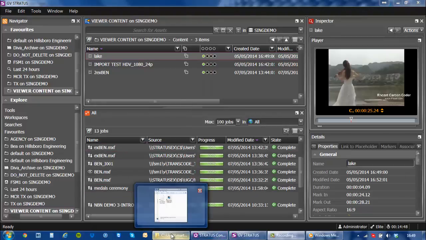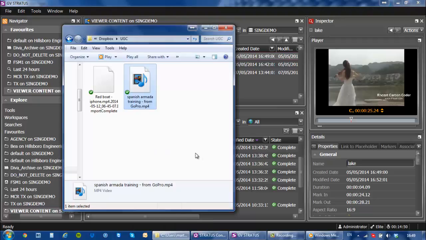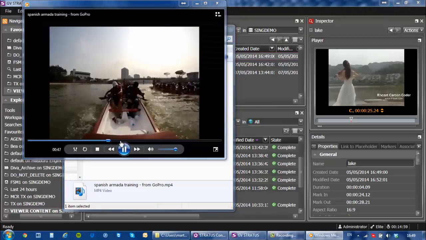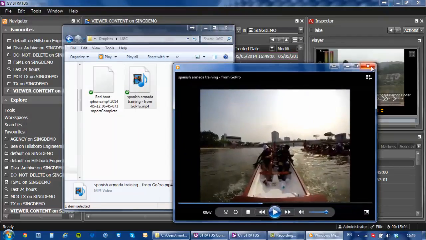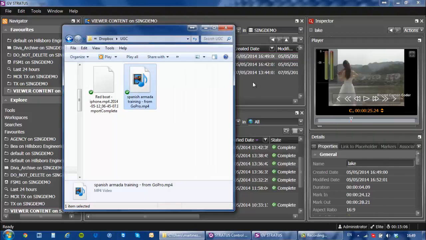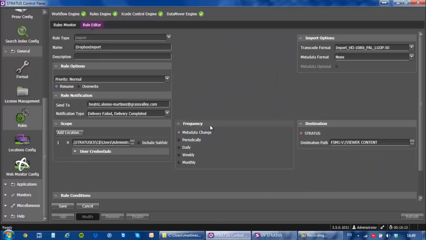So imagine that you're sharing content amongst different users, you have a collaborative workflow, you have a shared folder, in my case specifically a Dropbox, and a number of users upload content, maybe through their iPhone, maybe through a mobile device, into this Dropbox. Or maybe you have an FTP destination or a shared folder somewhere on the network. With Stratus workflow rules, we can watch a particular set of folders or a destination somewhere and import content according to a number of criteria. So let me show you how.